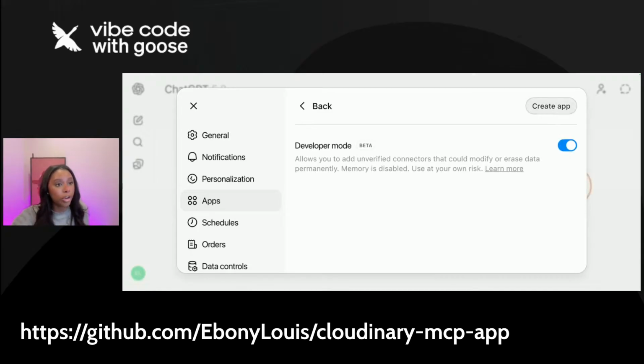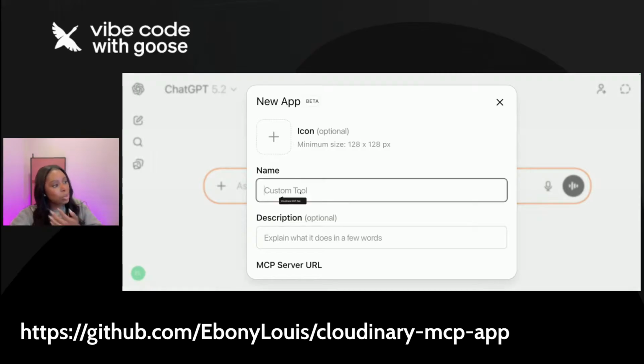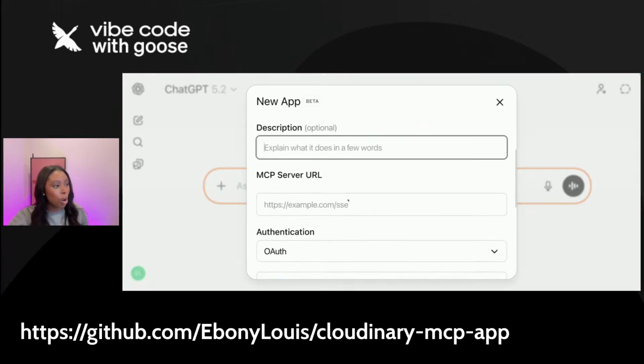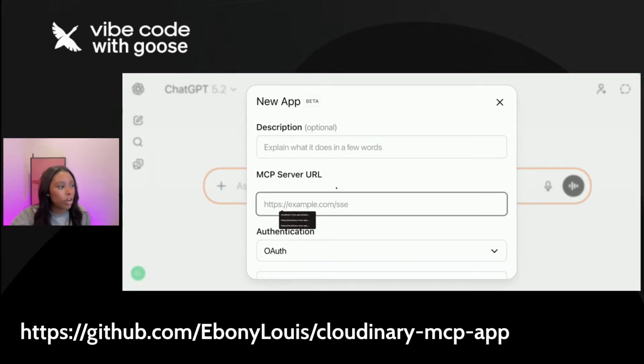Then you would click create app. This is where you put your app name in. I'm going to call mine Cloudinary MCP app. You could add a description if you'd want. And then the MCP server URL. I'm going to show you guys how to get this.